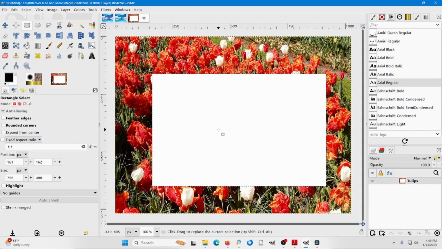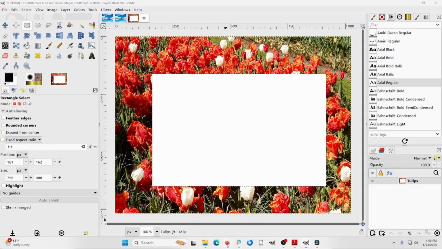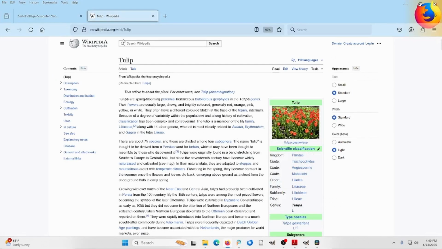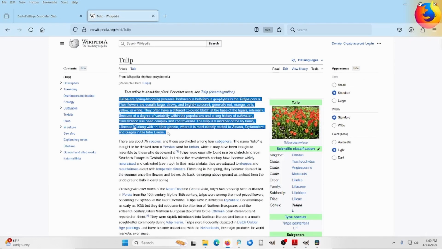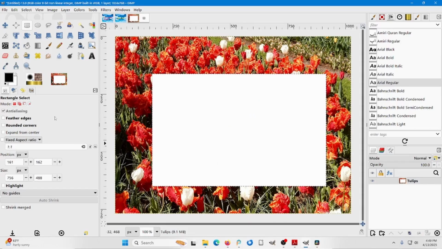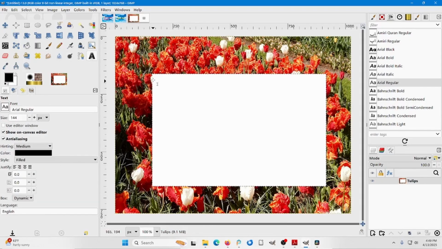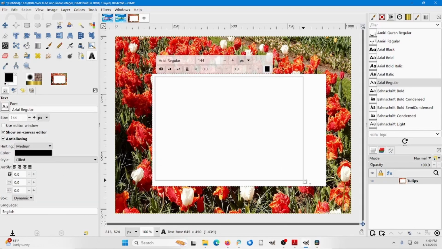And now I'm going to go find some text. I'm going to go off to the internet to my Firefox browser. And in the Firefox browser, I went to Wikipedia. And in Wikipedia, I have some text here that I can use. I'm going to drag and select that paragraph, and then I'm going to Control C, copy, and then I'll go back to Gimp, and I'm going to go to my text tool, and I'm going to drag a text box, this time almost as big as my white box. And then I'm going to Control V.